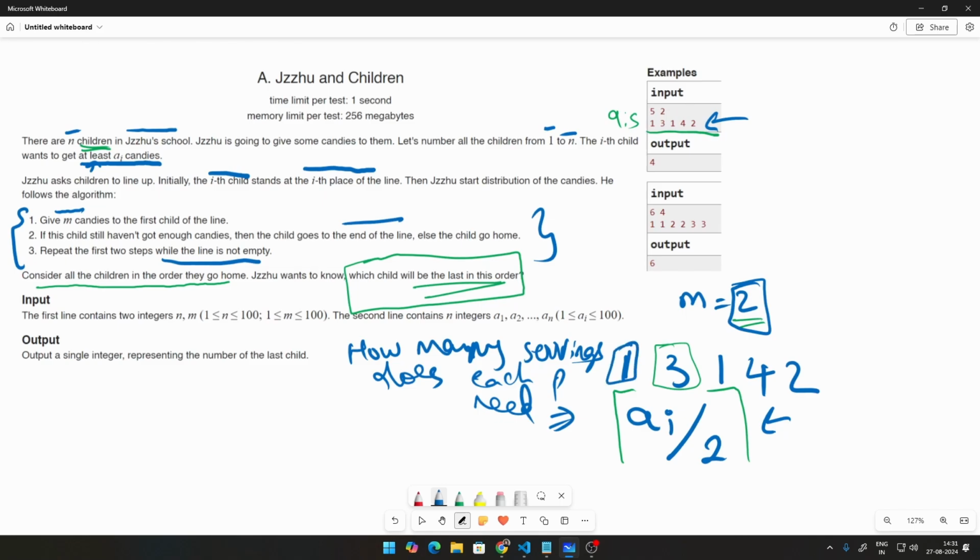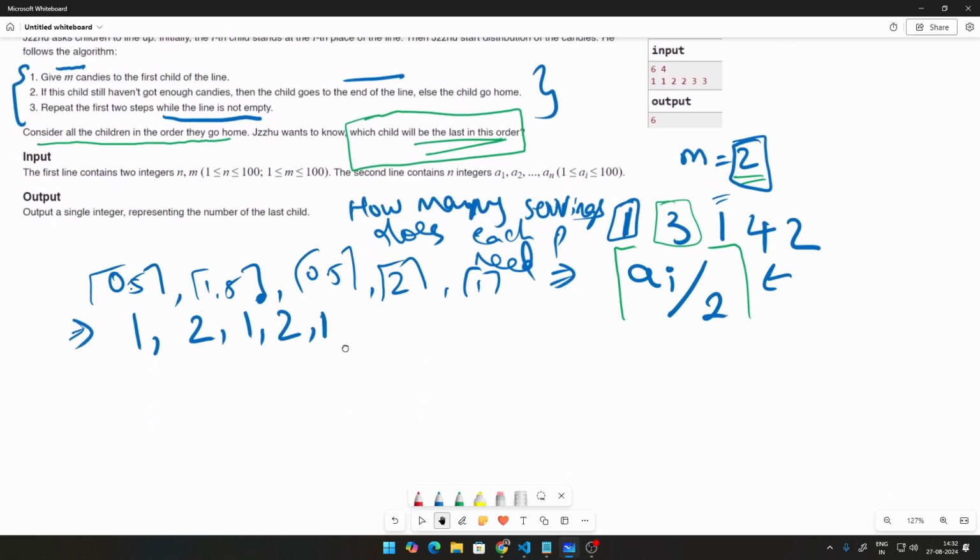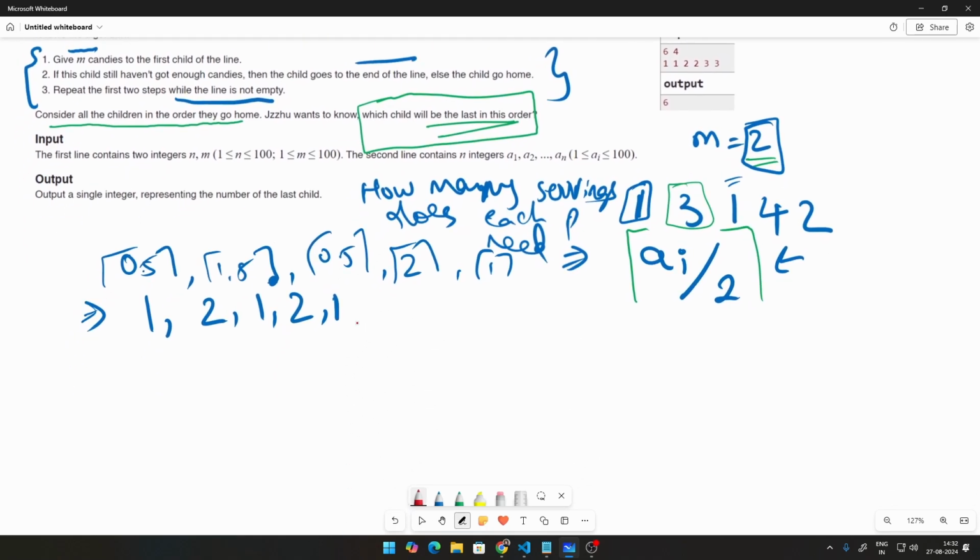So in the first case, this will be ceiling of 0.5, comma, ceiling of 3 by 2, ceiling of 1.5, comma, in this particular case it will be again ceiling of 0.5, and then ceiling of 2 followed by ceiling of 1, and this will look like 1, 2, 1, 2 and then 1. Okay, so these are the number of servings that are required for each child. So this child, this child, this child, this child, and this child.